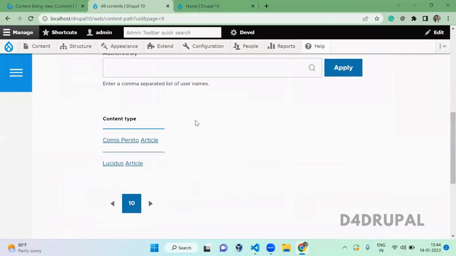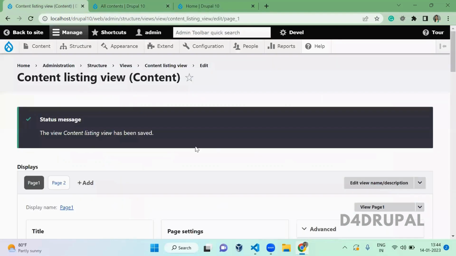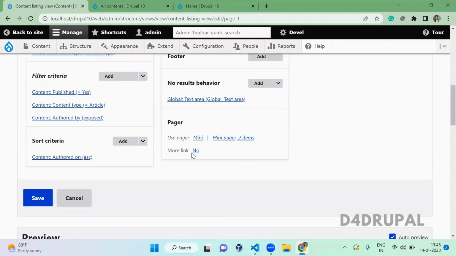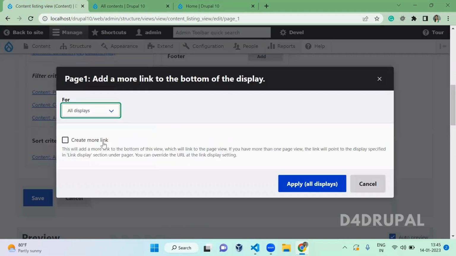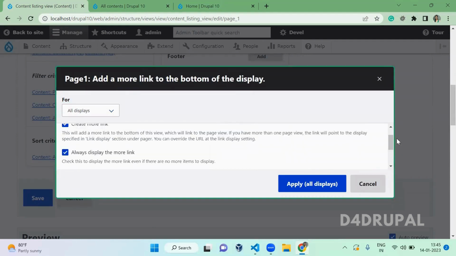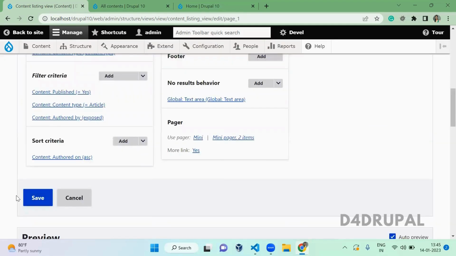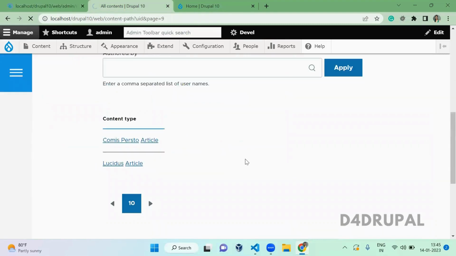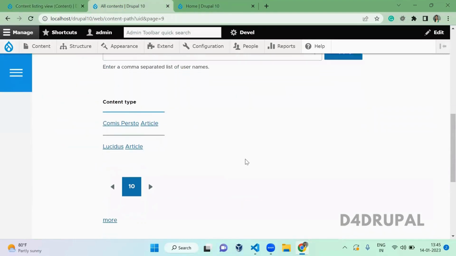Scroll it now. Refresh. So you can see the pager is minified here. Okay. And the next one is more link. Mostly we will be using more link for blocks, not for pages. You can create a more link and always display it. If you want, you can always make it display, or only when a particular number is reached. Right now we are displaying only 2 content; when the number goes beyond that, only then the more link will be displayed if you configure it like that. So yes, apply. You can see the more link is available at the bottom.